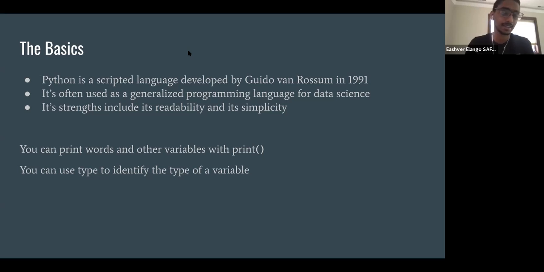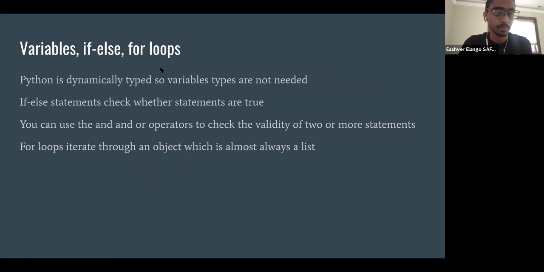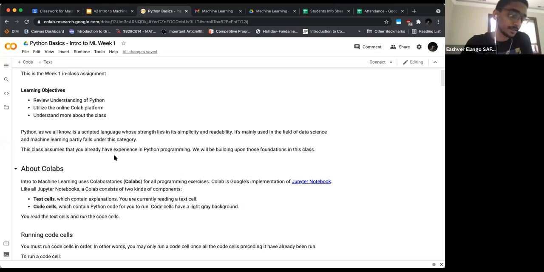It's not super hard. Building off what people said before, these are some of the basics. Python is a scripted language, and it's a generalized programming language used for data science. Some of its strengths are its readability and its simplicity, which makes it really easy for beginners to learn what they have to do. Some things you should know: you can print words and other variables with the print statement, and you can use type to identify the type of a variable. If we go to our Colab, I'll teach you how to use these.